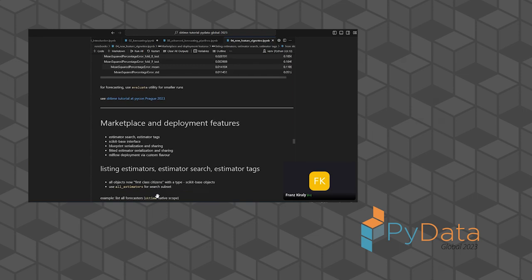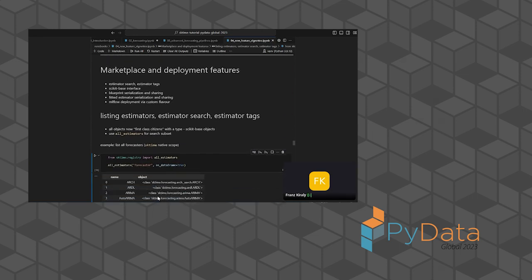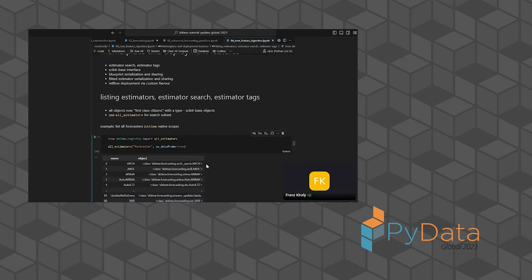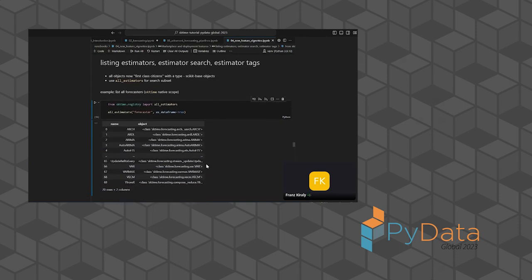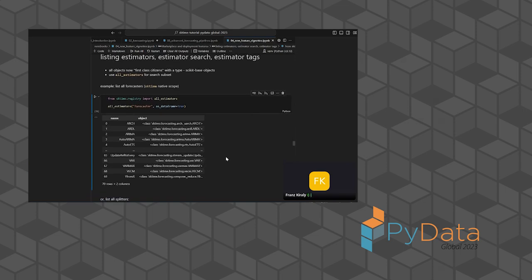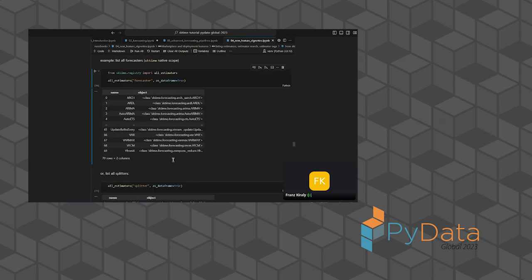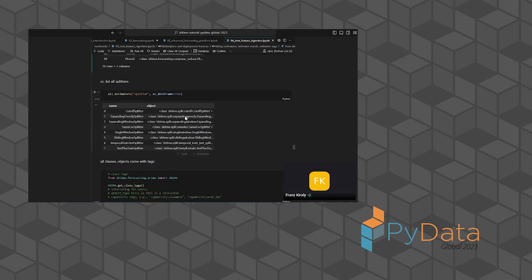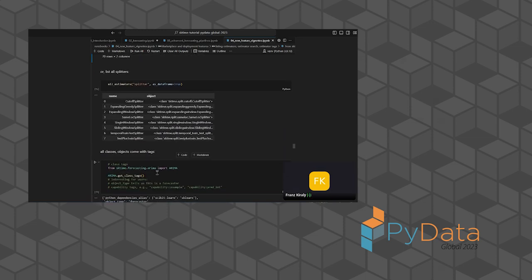Moving on to marketplace and deployment features. So finding estimators, there's by now hundreds of objects, estimators, metrics, and otherwise of different types in sktime. So I've introduced a typing system and a system for estimator search, which allows you to list estimators by type and property. To list all forecasters, use all_estimators with the forecaster type. We have seen this, but this works for any other type that is supported by sktime. For instance, the splitter type, that's splitter. All types are listed in the registry module, accessible via the registry module.